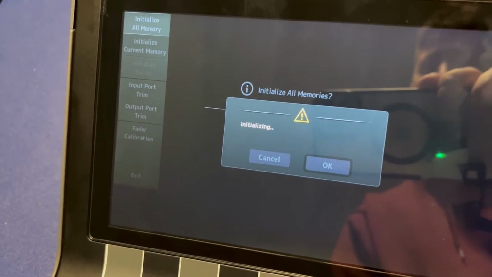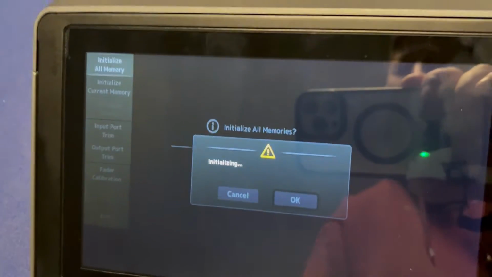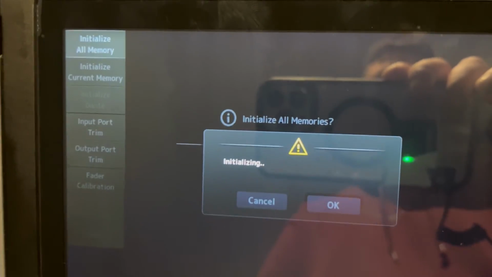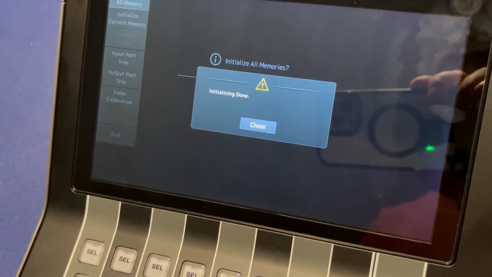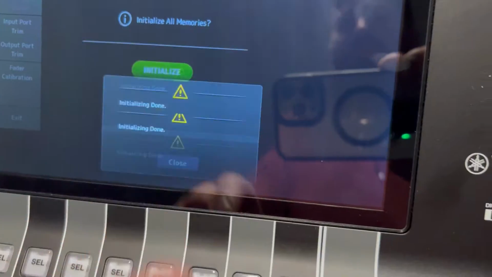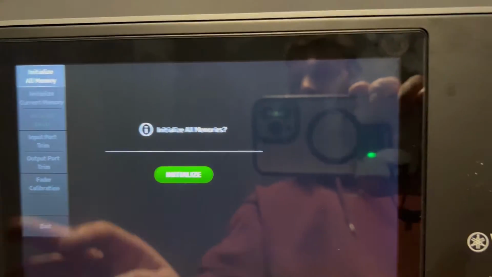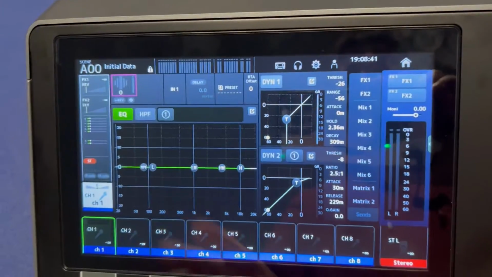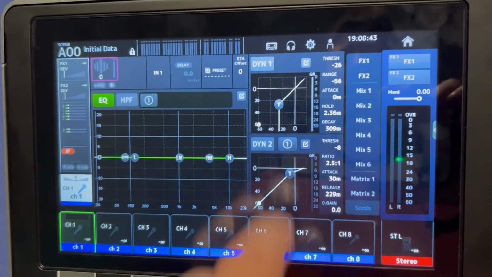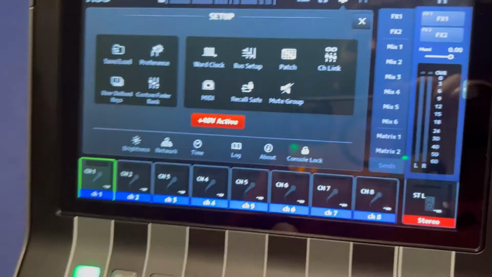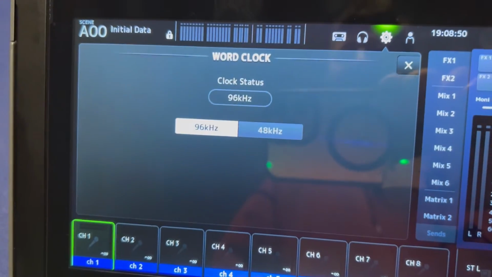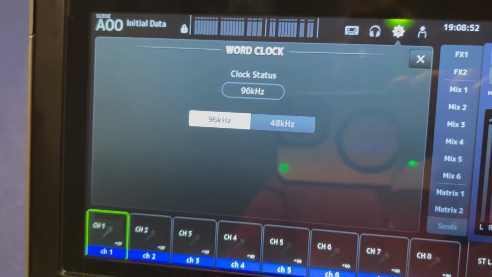This is also the same menu you're going to use for fader calibration. Please note that this wipes out all of your fader parameters and all of the global settings. And I double checked this so that I wasn't eating my words. Puts you back to 96K on your sample rate.